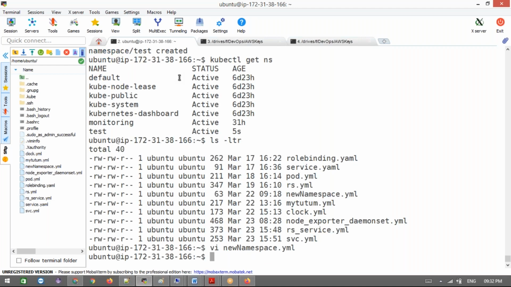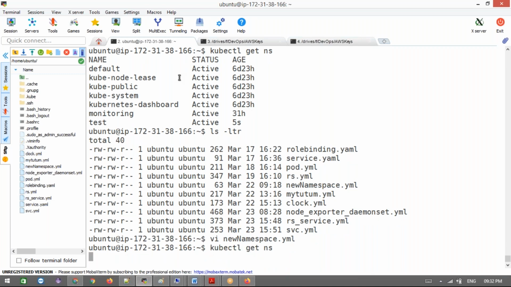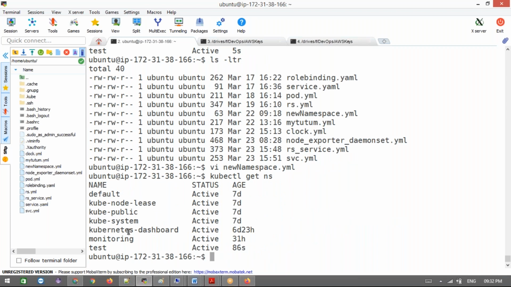Just save this, and then get the namespaces again. Now see here, we got the new namespace.